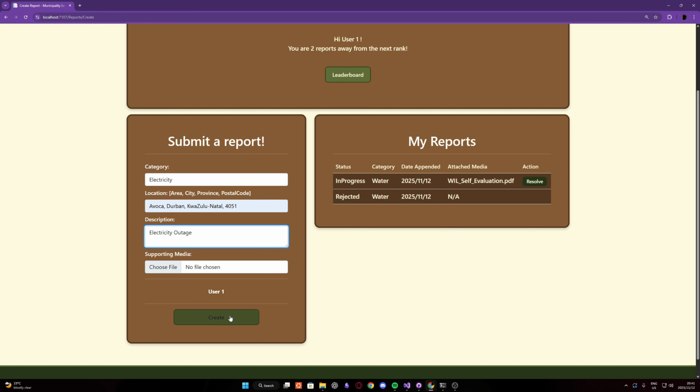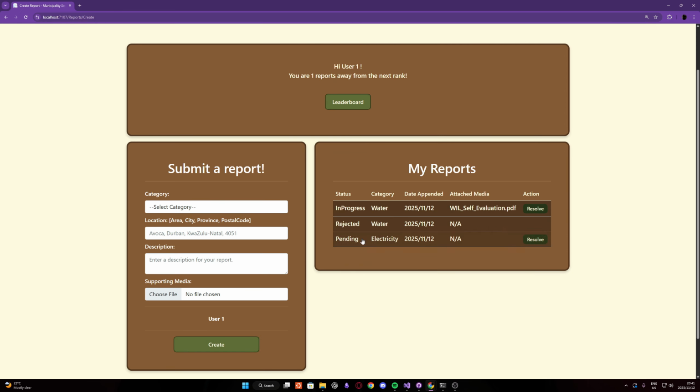Once that's done, we can go ahead and create it. That will be set to pending, and then I'm also going to log another one while we wait for the background processes. So this one I'm going to log in the water category, but I'm going to use some keywords. So I'm going to use the word burst pipe, which will essentially calculate a severity score.